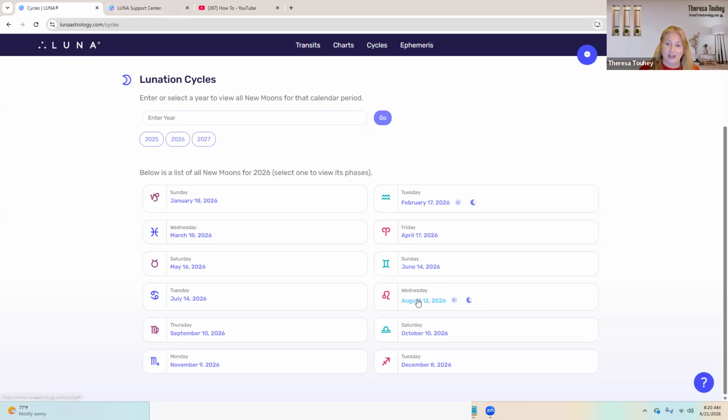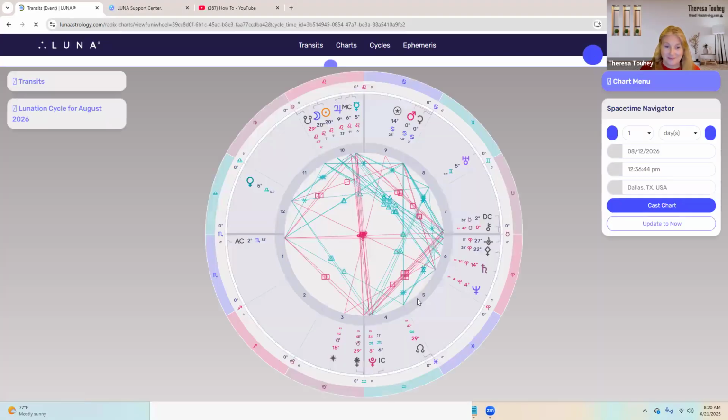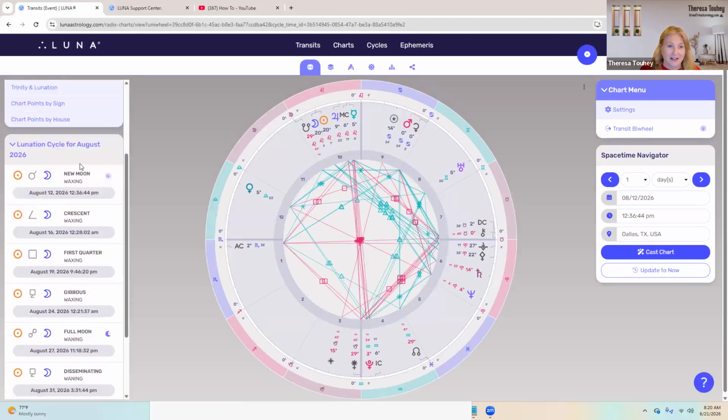When I click on the lunation cycle for August 12th, here we have the solar eclipse because we have the sun here, and then the lunar eclipse. It is showing you where you can find these. As you see, we have the sun and moon conjunct at the exact moment where I live. When you program your information, it always defaults to where you live, but you can still change this. This is what I do when I'm writing things for Washington, D.C.